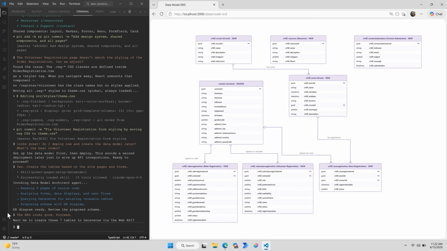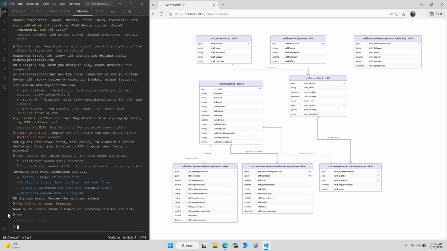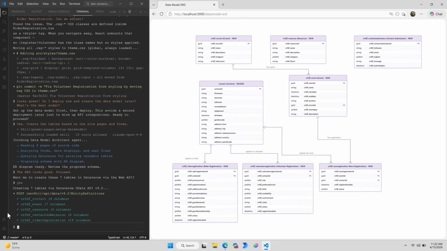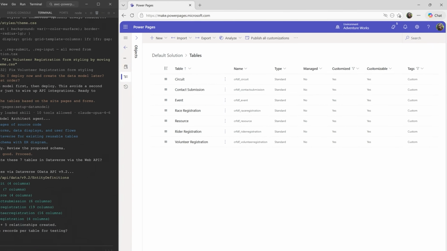After I approve the design, the agent creates 7 tables via the Dataverse API, with the right relationships aligned to how programs operate across regions. All of that from a single conversation.